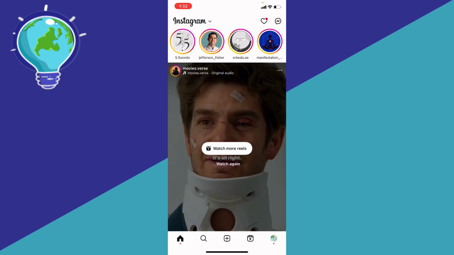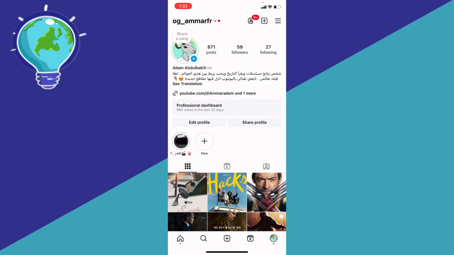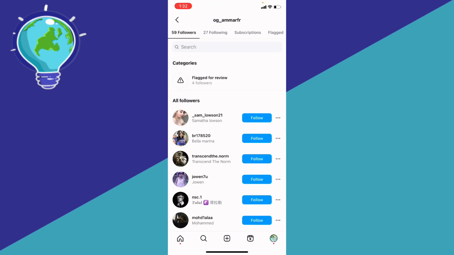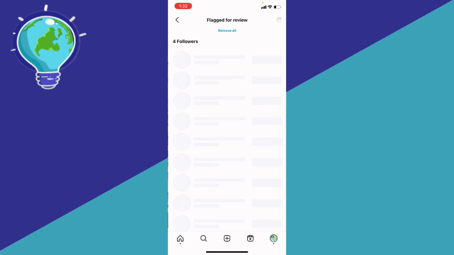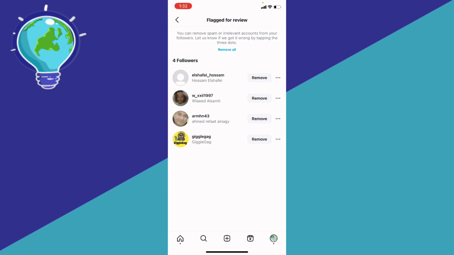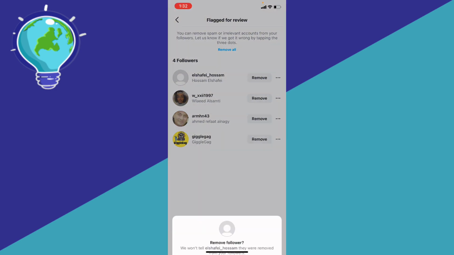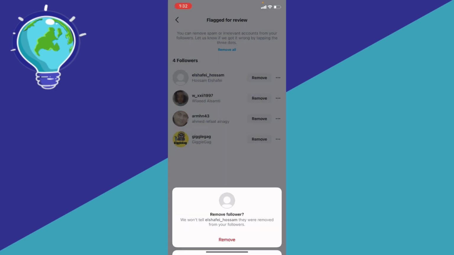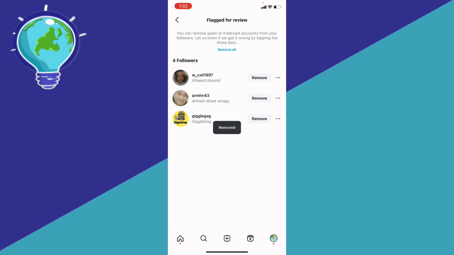So how to spot flagged for review followers? Go through your followers list and identify any that seem suspicious. Look for accounts with few followers or posts, generic usernames, or no profile photo. You're going to be able right here to see flagged for review, right? And you're going to be able to click remove for that follower and double click to remove them from your followers list.